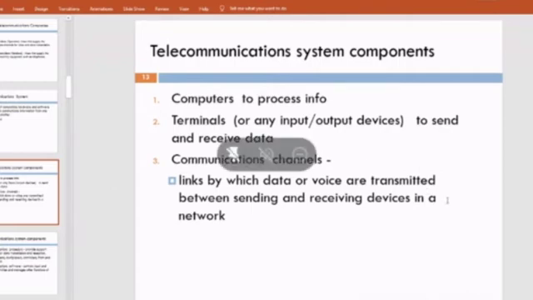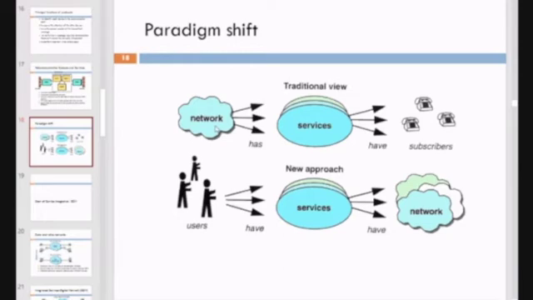So these are essential elements. Telecommunication system components, there are also two more. The communications processors. This provides support function for data transmission and reception. Basically, from the previous case, the terminals to send and receive data, the communication channels links by which data or voices are transmitted, like you can have time slots or frequency bands in the channel. This one, the communication processors provide support function for data transmission and reception. For example, you can have modems, multiplexers, controllers, front-end processors.